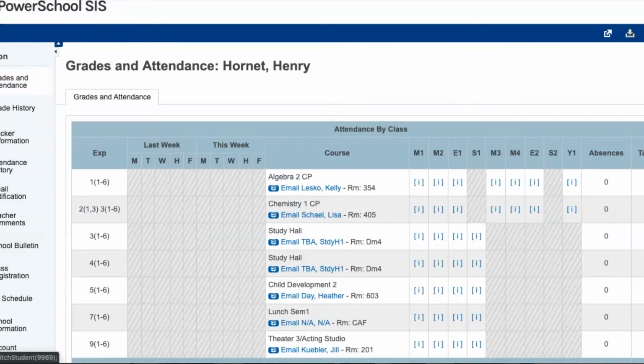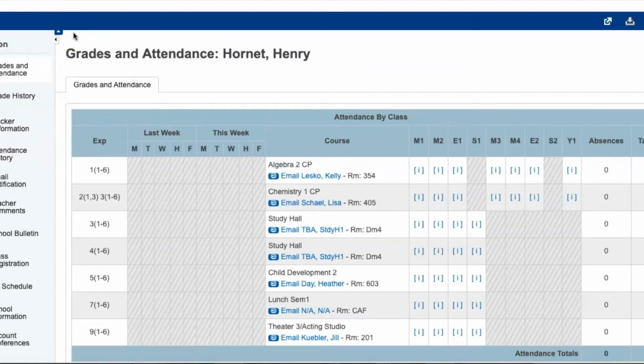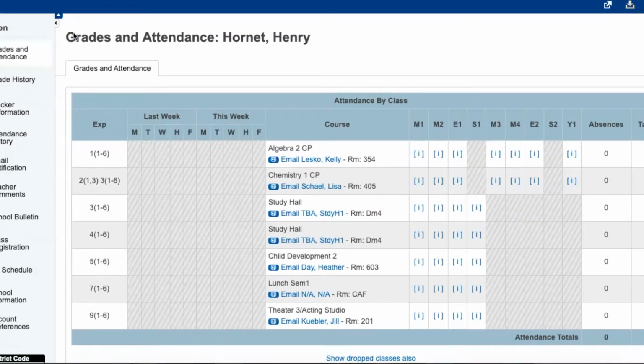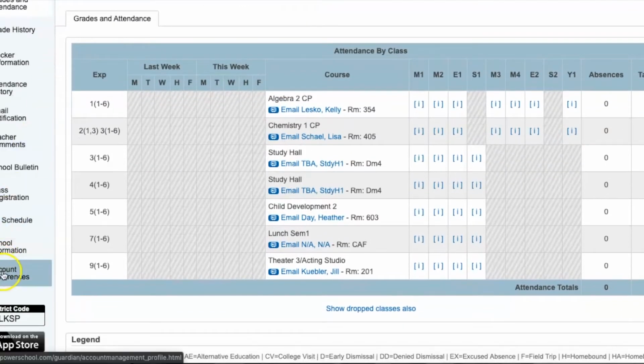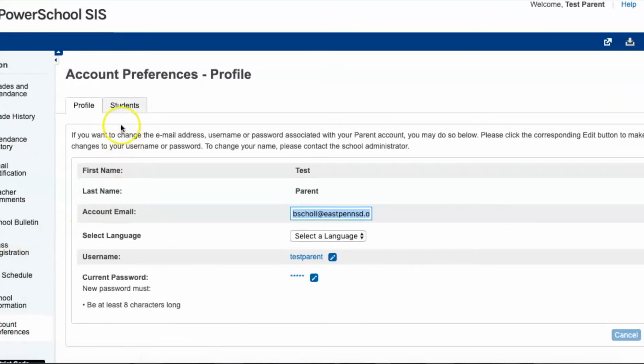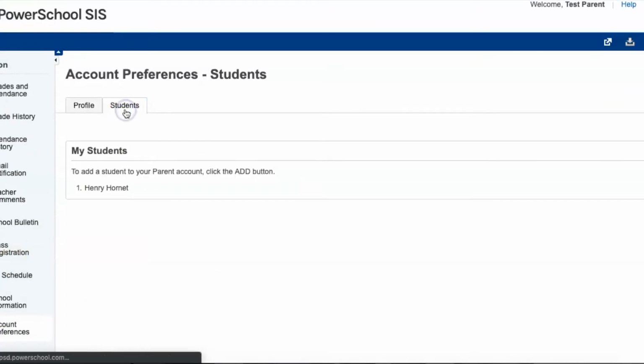If you would like to add another child to your account, you can see right here it says Henry, that is my only child right now. If I want to add an additional student while I'm in this step of creating my account, and I forgot to on the last page, I would go down to the bottom where it says Account Preferences. And then there's a tab labeled Students. I will see what students and children are associated with my account. And it says to add a student to your parent account, you click on the Add button, which is right here.